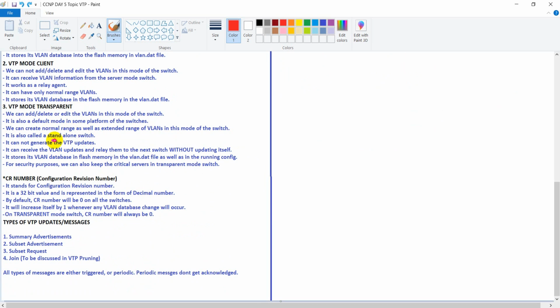It is also called a standalone switch, as it cannot generate the VTP updates, and it can receive the VLAN updates and relay them to the next switch without updating itself. So it won't update itself, and the CR number of this switch will always be 0. It also stores the VLAN database in flash memory in the VLAN.dat file as well as in the running config. We already discussed that. For security purposes, we can also keep the critical servers in the transparent mode switch. We'll discuss this in the topology.